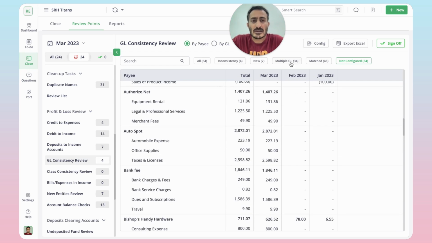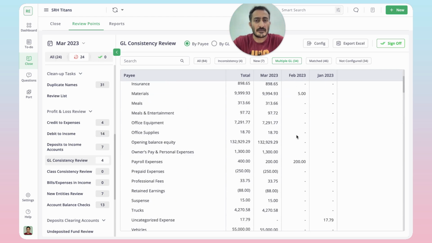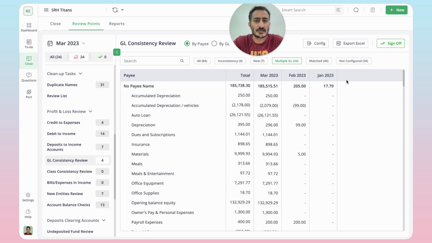And then we have multiple GL. Just in case you want to quickly see which vendors are coded to multiple accounts, you can quickly look at them as well, right? So these are quick filters here.